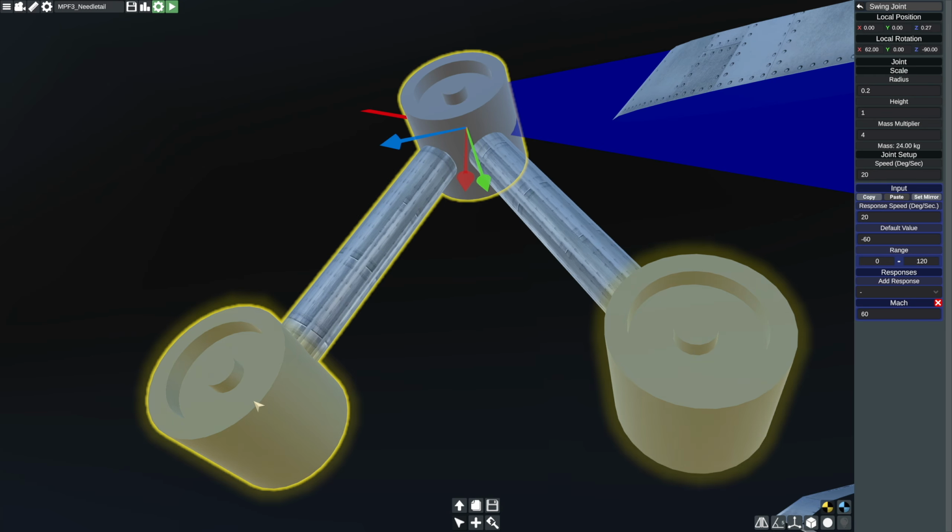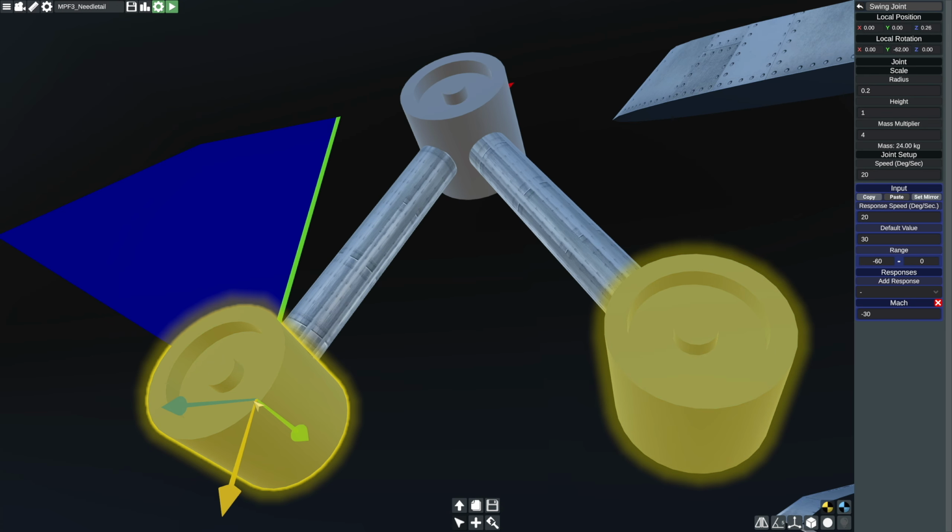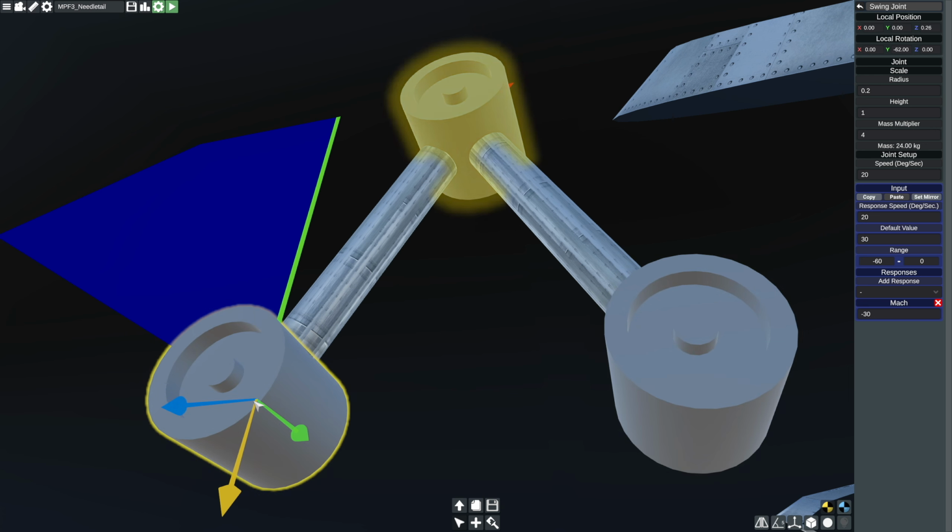In my case, I need the outer joints to rotate 60 degrees to reach their maximum extension. The joint in the middle will need to have double the range of rotation and rotational speed to keep the extension in a straight line. When we add responses, those will need to be doubled here too.